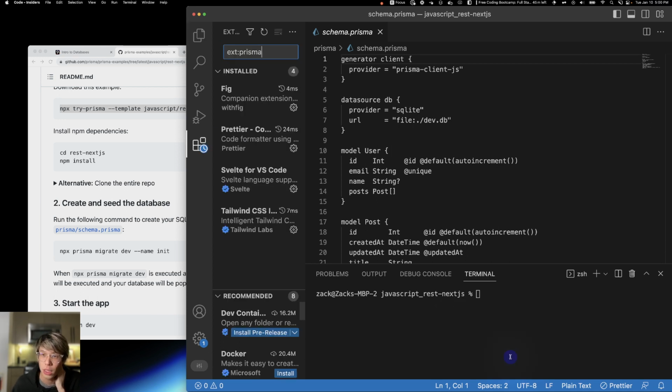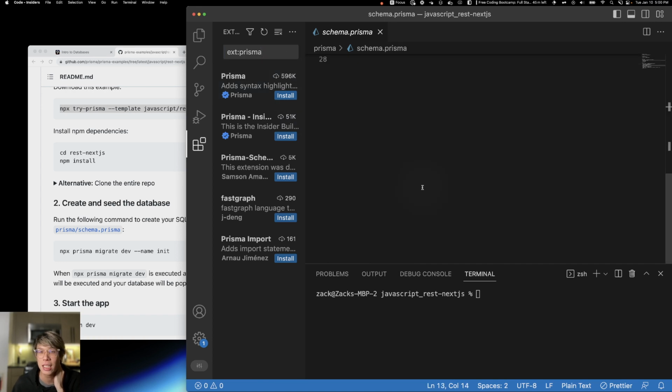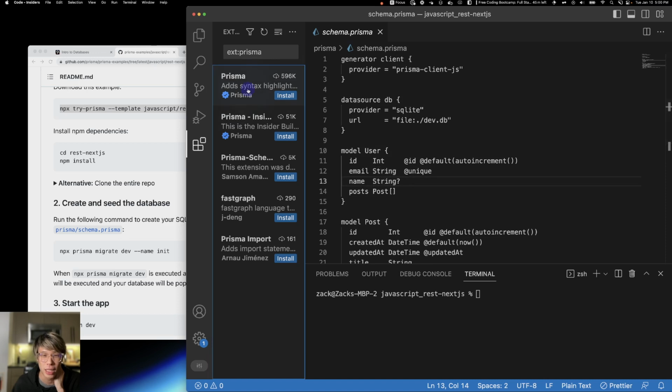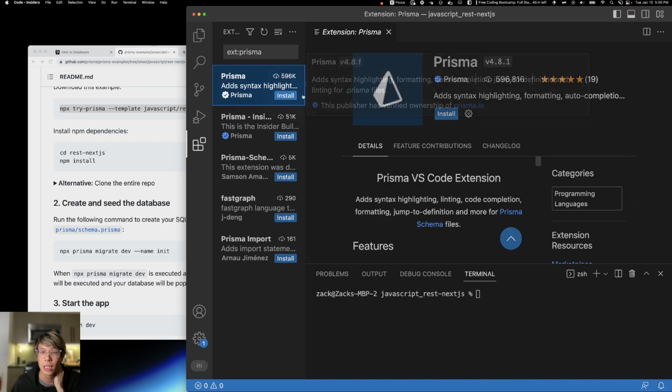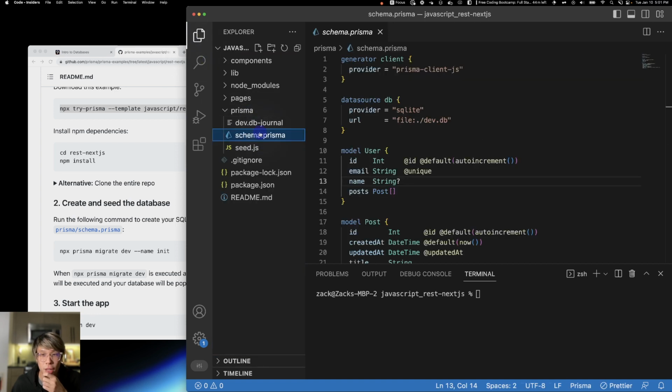So we probably want to download the Prisma syntax highlighter, which will actually highlight the syntax in this file, which will make it a lot easier on our eyes. So I'm going to go ahead and install it. If you click the extension here and click install, I'm going to install that really quick. Okay, cool, it's done. Let's go back to our schema file. Okay, nice. It's no longer ugly.